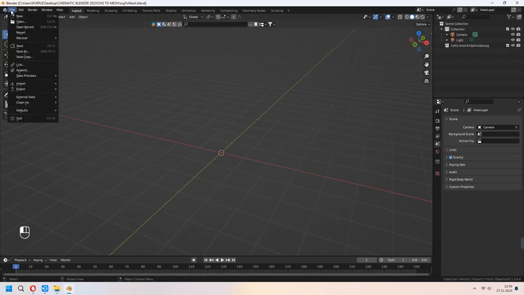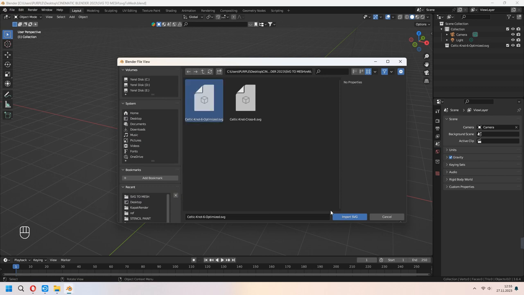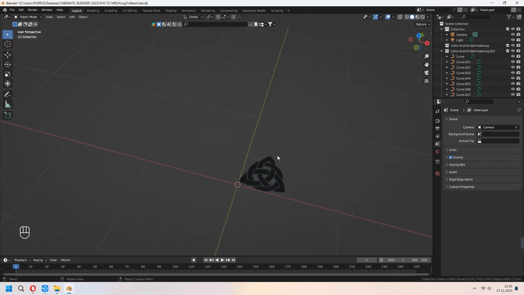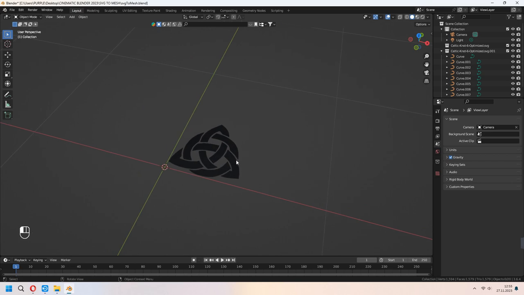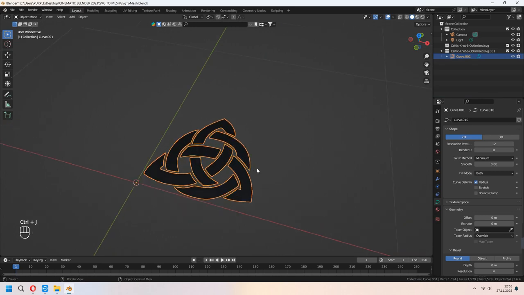First, we will go to File, Import, and Scalable Vector Graphic. We will press this, and we will choose our SVG file. After we import, as you see, it came in here. They can be separated. If you want, you can choose all of them and press Ctrl J to join them together.